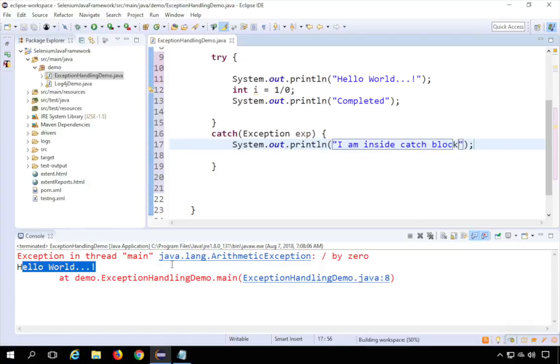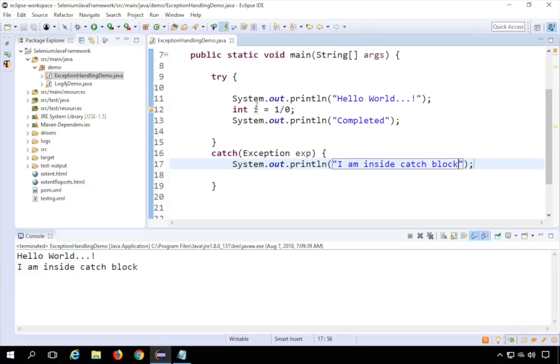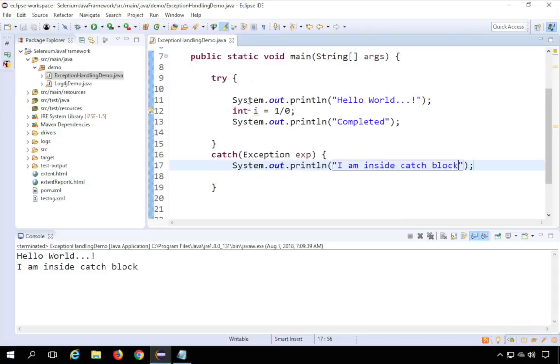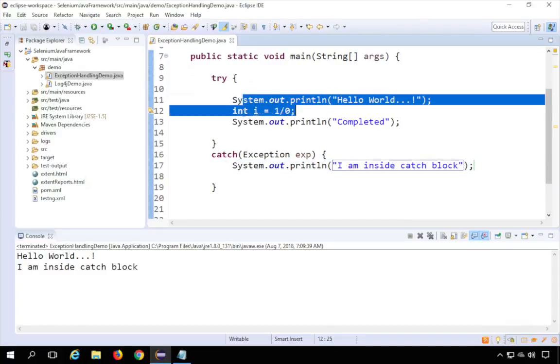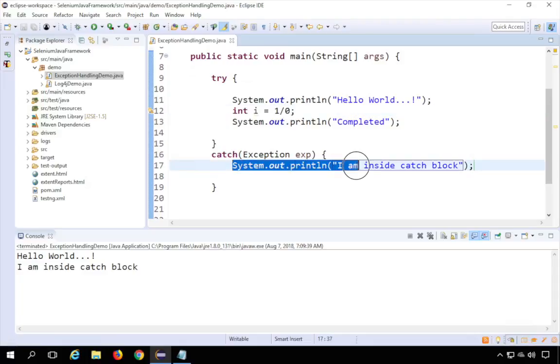Okay, now see, if I run this now, do you see there was no error? It very cleanly came to the catch block. It printed hello world, and in this statement on this line there was an exception, so it came to catch block and printed this. But we have not yet troubleshot our exception.